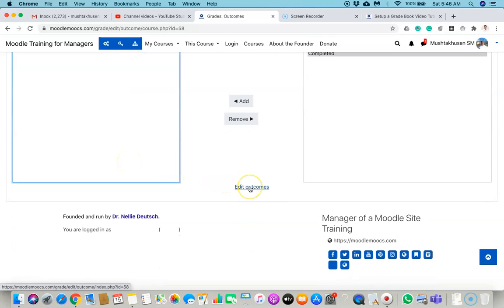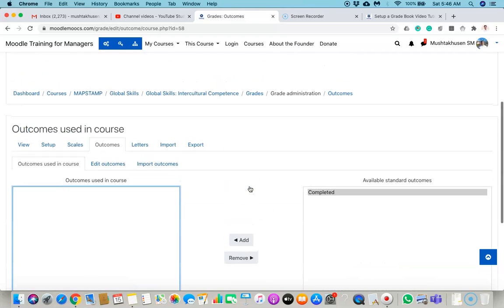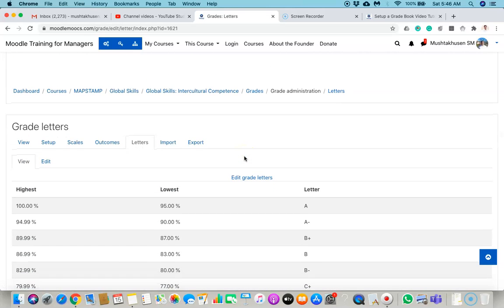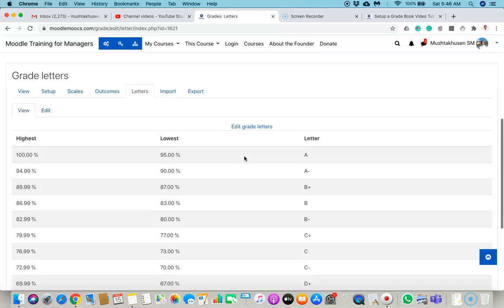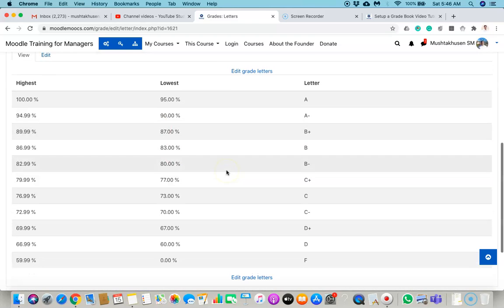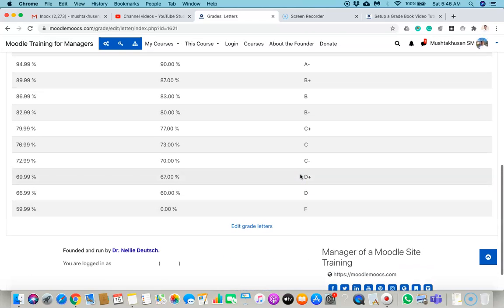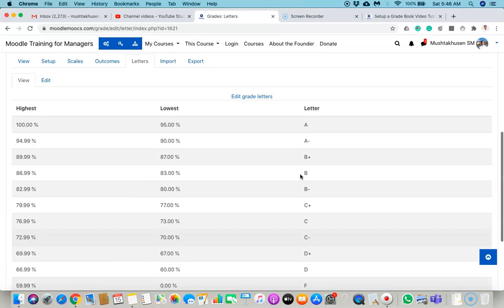And yes, edit outcomes, if you want to edit them, you can just click on this and edit the outcomes. Then we have got letters. Letters are nothing but grades in the form of A plus, B plus. Okay, you can see here, and the range is also set: highest score, lowest score. So if the range is between 95 to 100%, then it will be A. Then if it is between 90 to 94.99, it will be A minus. So letters are nothing but grades in the form of alphabets.